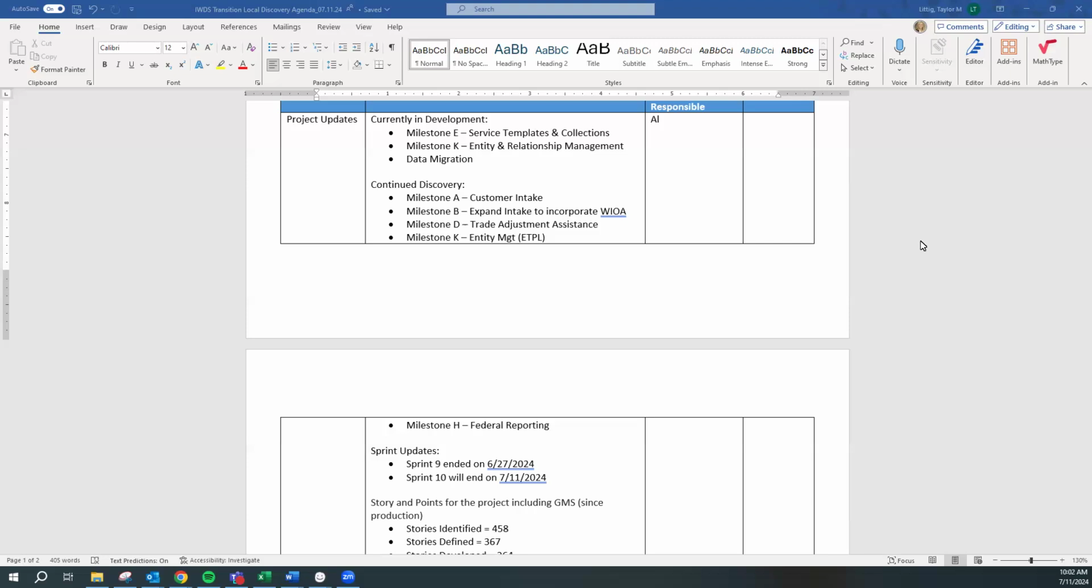We are just finishing up a sprint today, which is, I believe, 10, if I remember right. And then we'll be starting one tomorrow. Currently in development, that would be milestone E, which is service templates and collection work, and milestone K, which is relationship management. We're getting very close to getting this out to the UAT area and getting you guys in it.